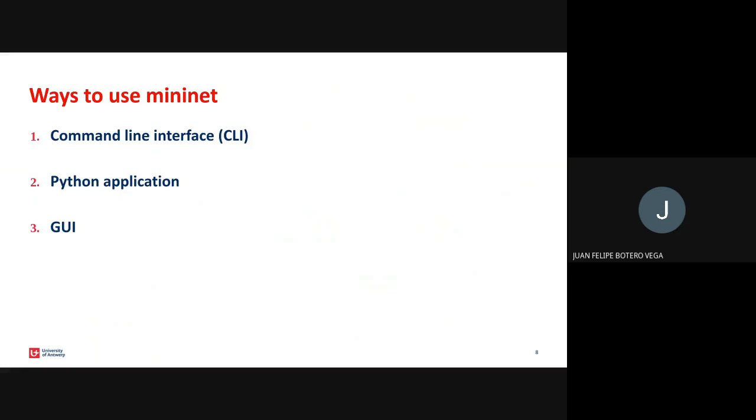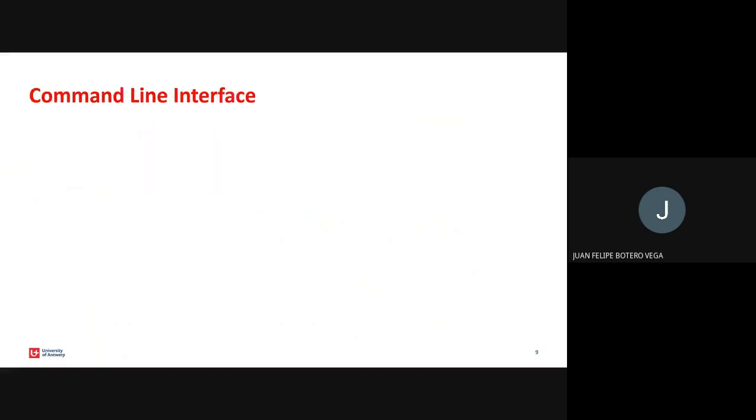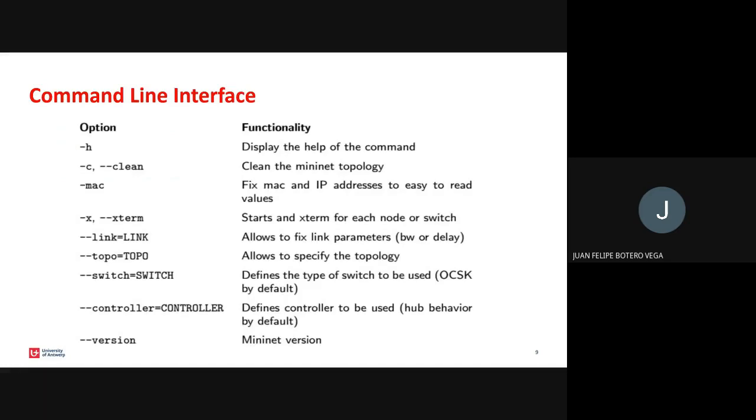So Mininet is an emulation platform for you to create any network that can also use SDN to be controlled. There are several ways to use Mininet: the command line interface, using an API with a Python application, and it also has a graphical user interface, which is not very used because it loses all the flexibility that you have in the command line interface or using the Python API. These are command line interface options. -h to display the help of Mininet, -c, the same as --clean, to clean the topology, and so on.